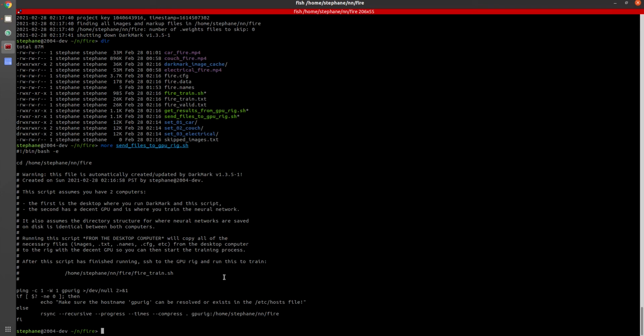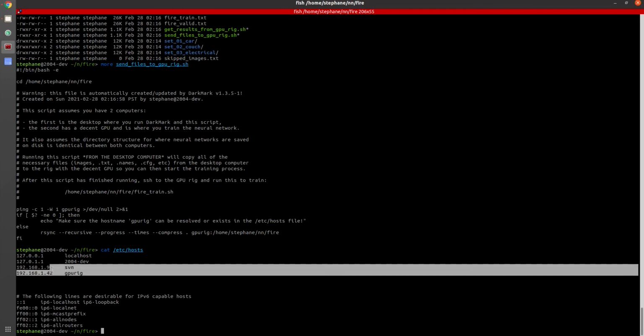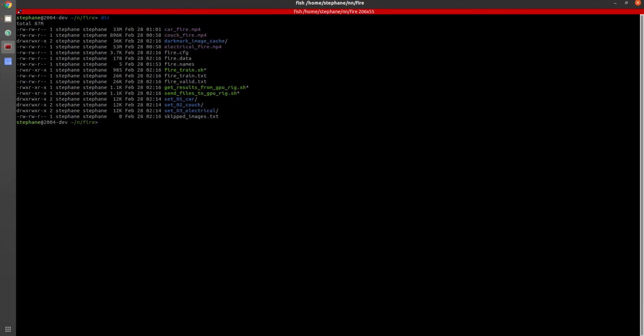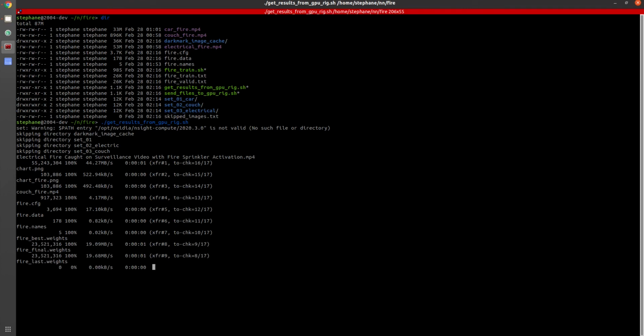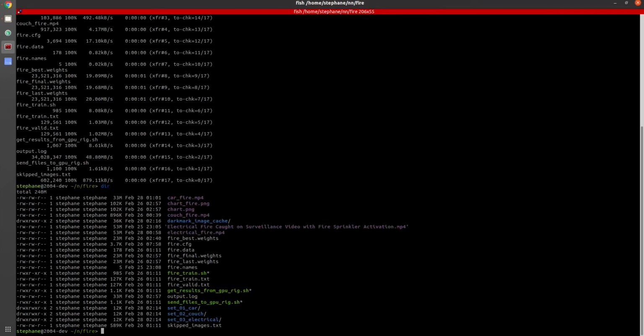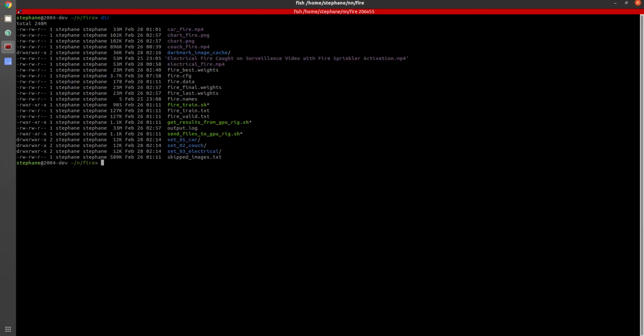So in my host file, I make sure that I have an alias for GPU rig, right? So if I take a look at this, my GPU rig is this one, 1.42. DarkMark also creates another script called get results from GPU rig. So after you do your training, then you can say, okay, go and get all of the results. And there you go. So that's what the chart looks like. And now I have the weights file that I need. I have, of course, the CFG file and the names file.